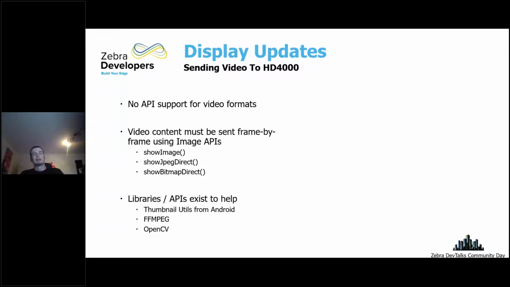A question that I get quite commonly for the HD4000 is how we would go about sending video to the HD4000. Unfortunately, we don't have a direct API for video support. Essentially, if you want to send video content to the HD4000, then you need to do it frame by frame using the image APIs. You can use any of the APIs that we discussed on the previous slide, but of course, I'm going to recommend show JPEG direct because it's going to give you the best performance.